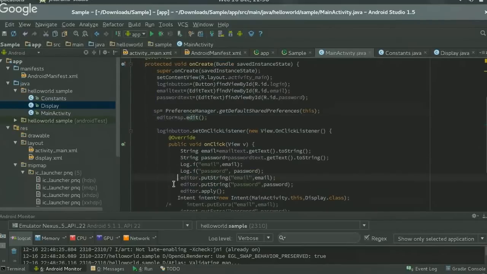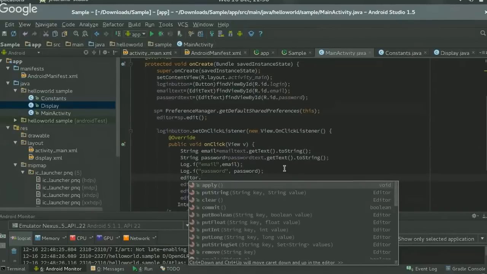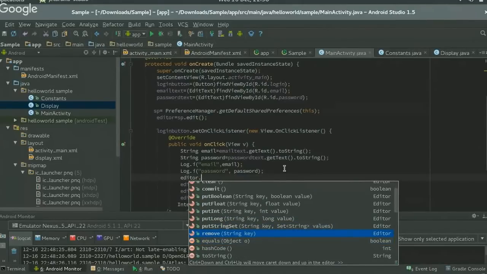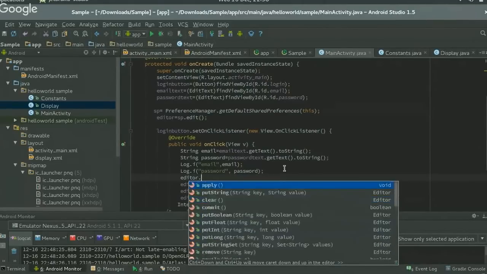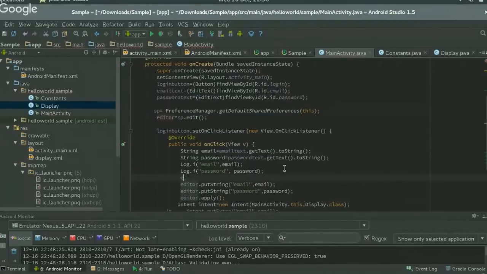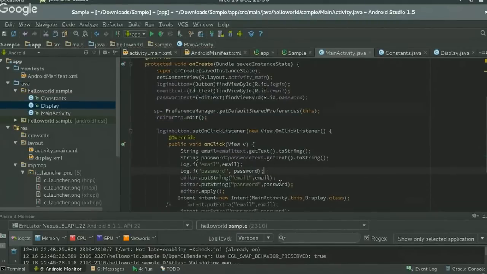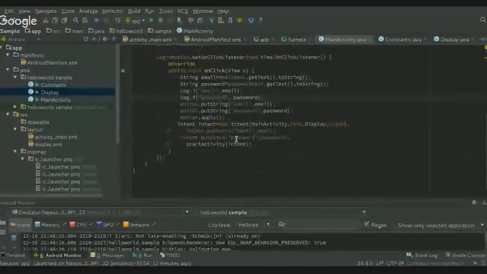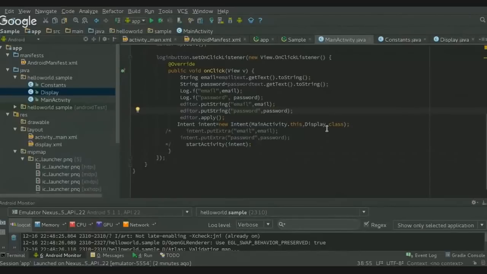And I can put whatever values I want onto the shared preferences, like editor dot. I can put a boolean value, a float value, an integer, a long, a set of strings, and I can remove strings from it. There's a lot of stuff that I can do with this. I'm just putting strings into it. So I'm going to put a string called email and another string called password. And once I've done putting values into it, I have to ask it to apply.